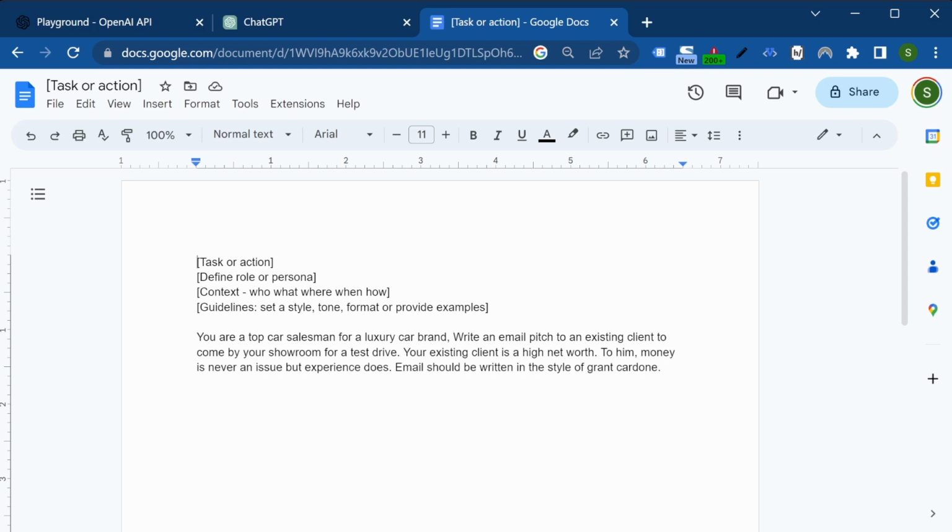Okay, so here's an example that I have put together with all these 4 prompt elements within, right? So let's just quickly break it down. First we specify a persona that you want the AI to assume, and in this case, it will be the car salesman, the top car salesman. Then your task is to generate an email with the context of writing to a high net worth client as your target audience. And of course, we also further enhance that context of our target audience, right? I actually put something like, your existing client is a high net worth individual. To him, money is never an issue, but experience is.